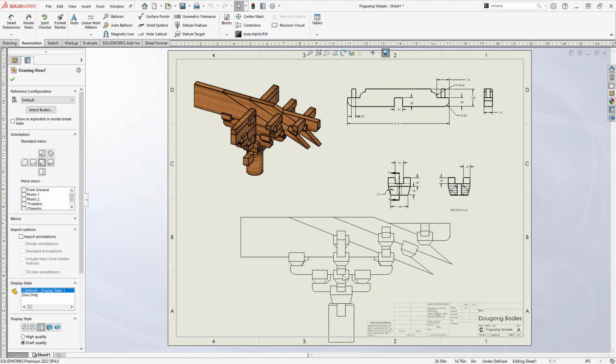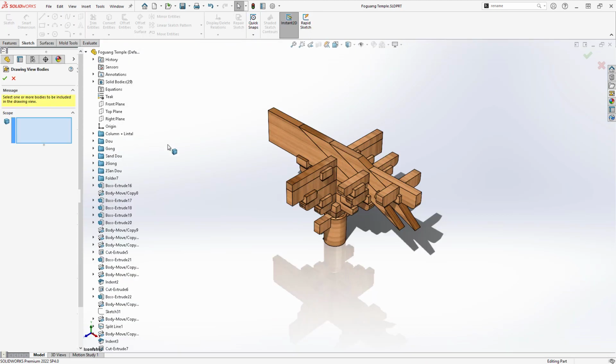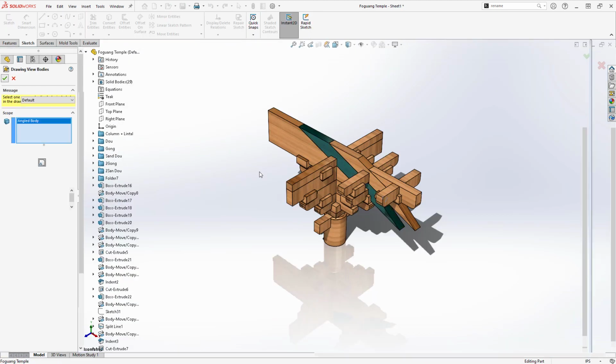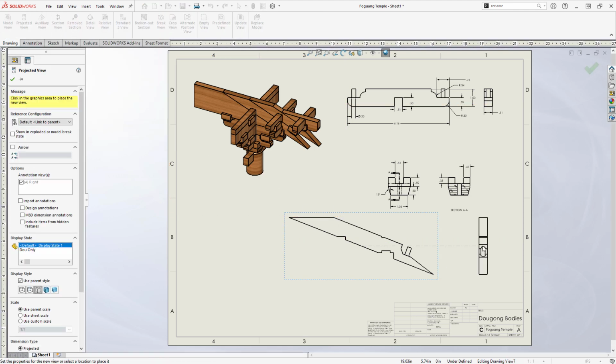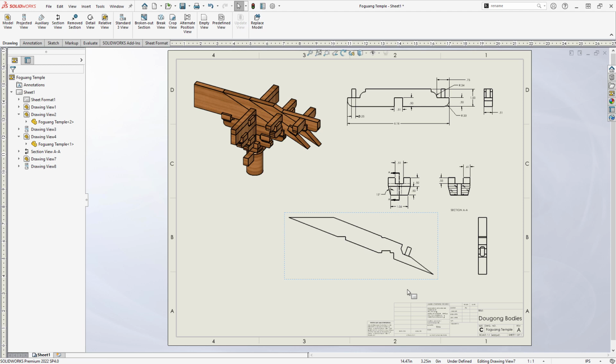To make this clear, I'm first going to do this using the Select Bodies method. The issue may not be clear yet, but when I try to project a view over to the side, you'll see how this view is not oriented how we would like it to be.